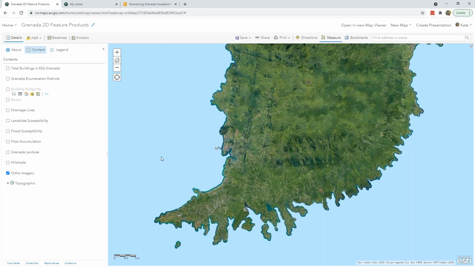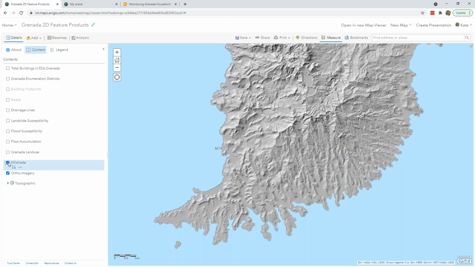We also received elevation data, like this hillshade, which we created from the digital elevation model. And we can use this to identify drainage patterns and model flooding and landslide risk. The goal of our project was to take this raw data and derive from it layers and datasets that will be useful foundational GIS for the Grenada government to use for urban planning, emergency management, natural disaster preparedness, and as a base for their census.